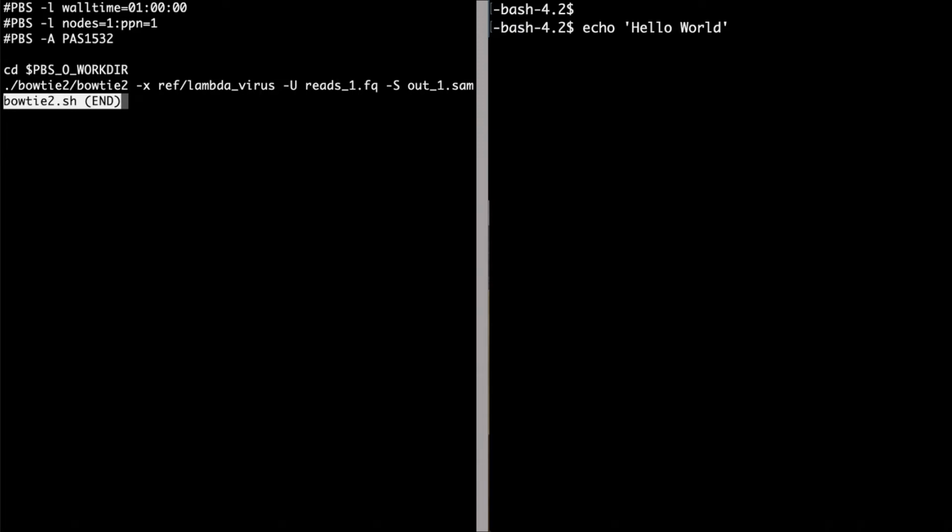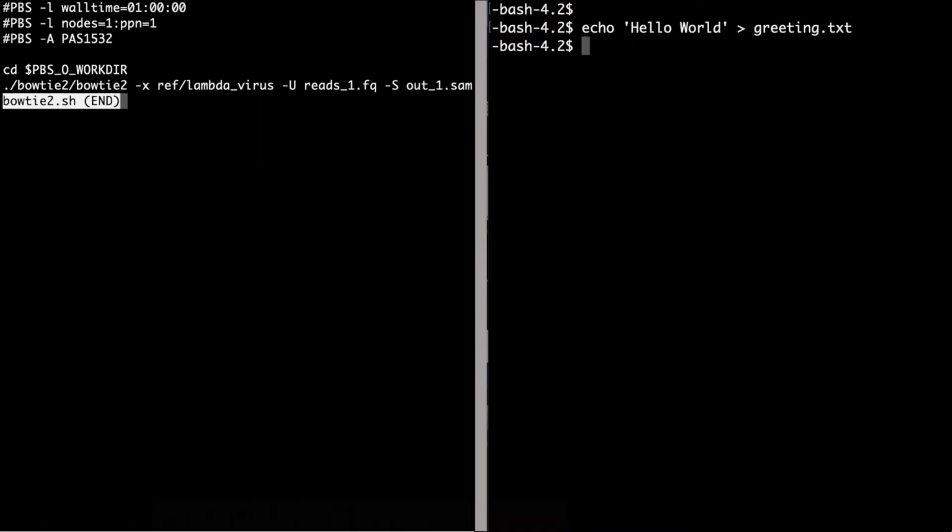At the command line, echo basically does what you might expect a print command to do. It prints, or echoes, whatever you tell it to. So, echo hello world prints that phrase to the screen. Like all other commands, we can redirect echo's output to a file with the right pointing arrow or greater than symbol, and that'll be important as we construct our new script.